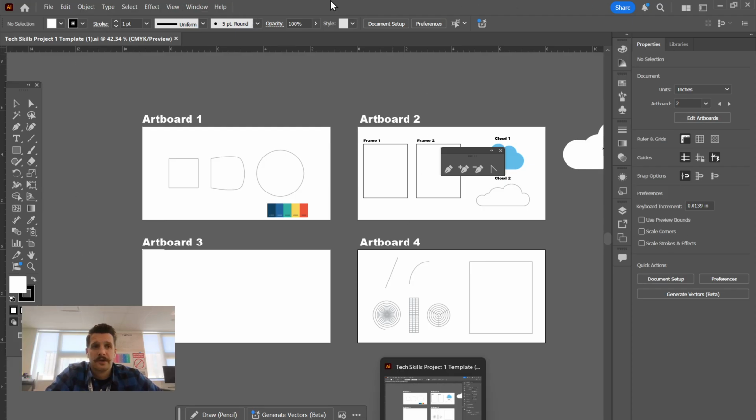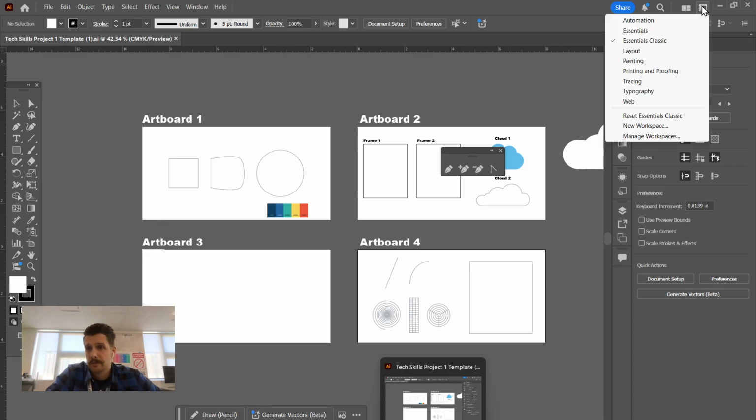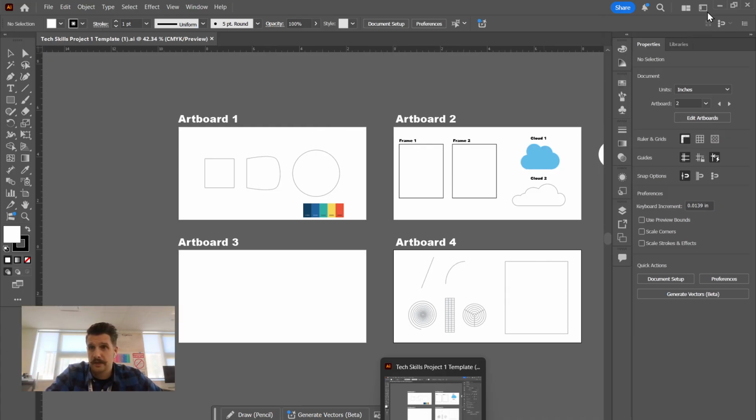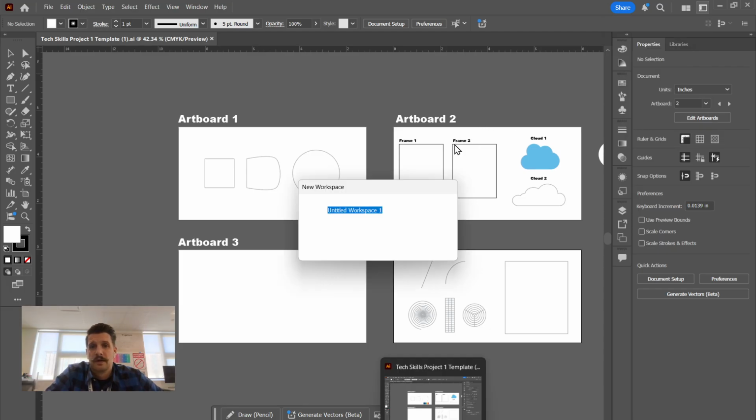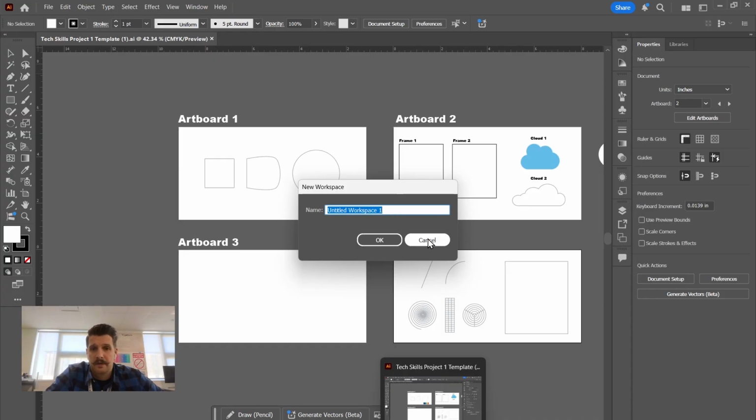And then the first thing I want to do, so you're looking at the same thing that I'm looking at, is go to my workspaces up in the corner here and go to Essentials Classic. And I'm just going to reset Essentials Classic in case I made any changes here. So there we go. So the first step is to go to Workspaces, Essentials Classic. And just like Photoshop, if I want to save the workspace, I would go to New Workspace and then give it a name and save it.